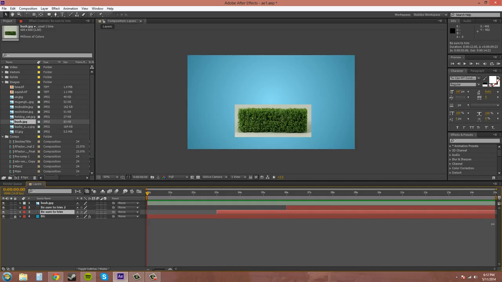Now you can also just grab the layers with the selection tool and drag them, as you can see here, if you need to do that. So you can move them around and trim them different ways.